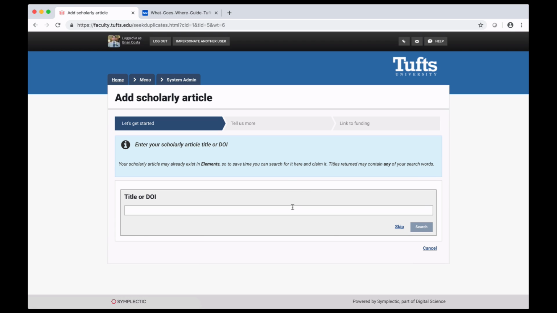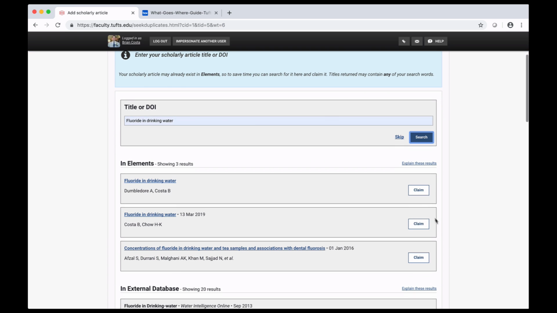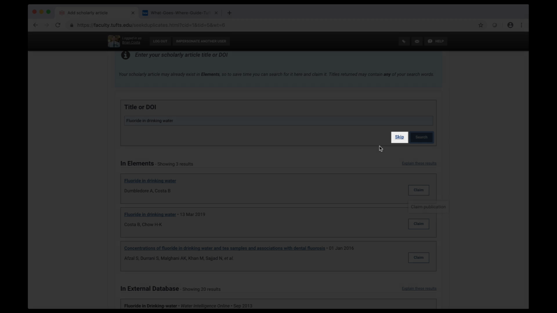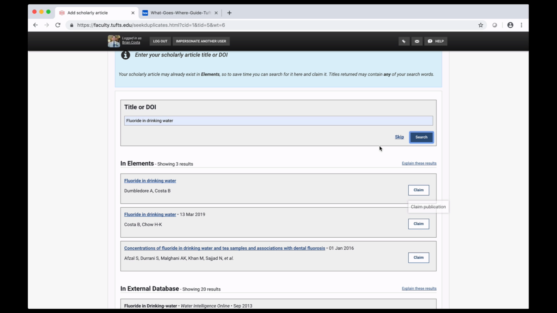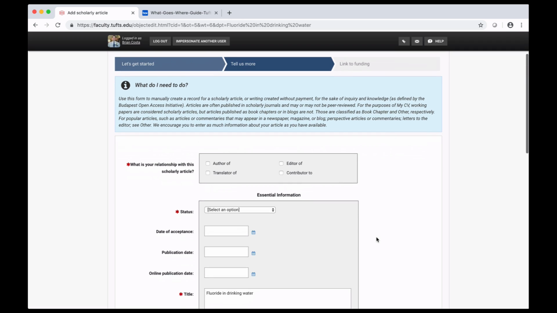You can begin by searching for your publication. Enter some keywords from the publication's title and click Search. If you see your publication in the results that appear, you can click on Claim. If your publication does not appear, click on the Skip button. You will be brought to a page where you can manually enter the information for your publication. Make sure you provide all of the mandatory fields marked by red asterisks.